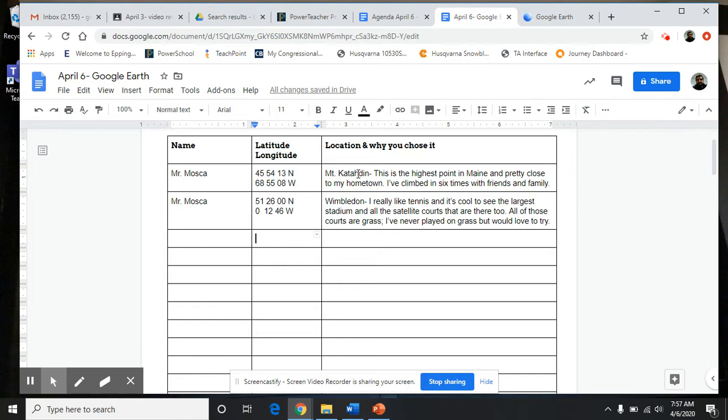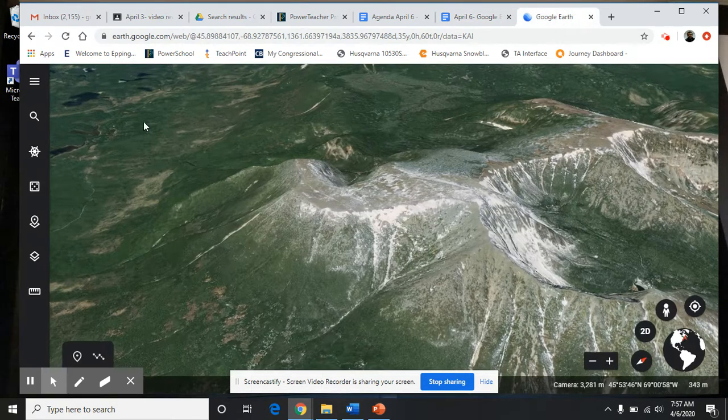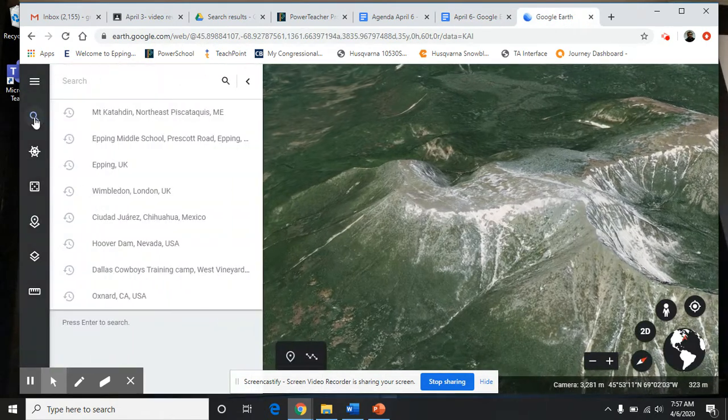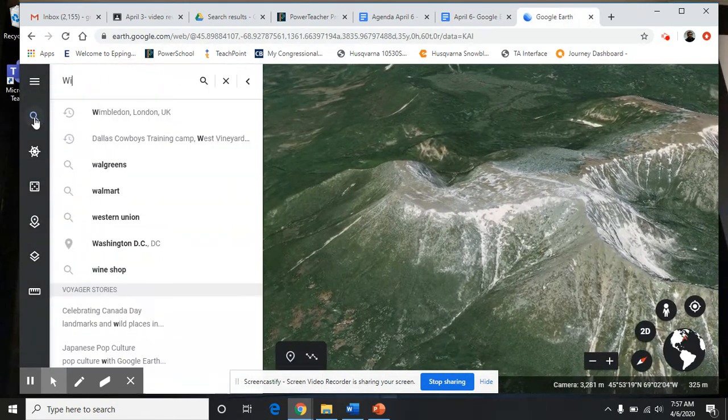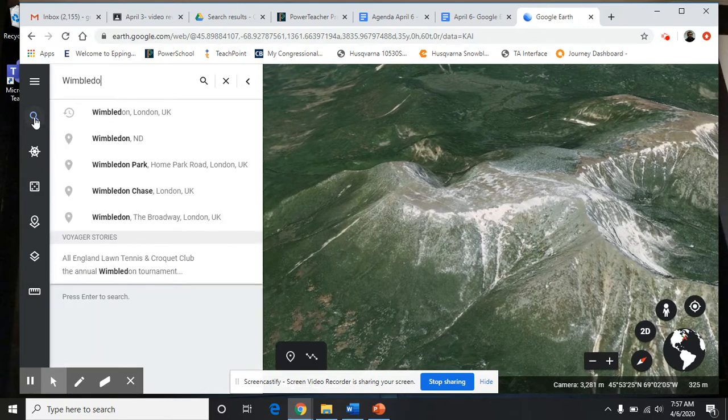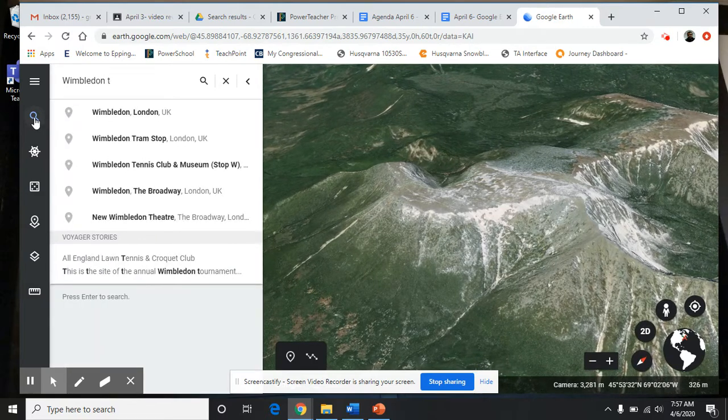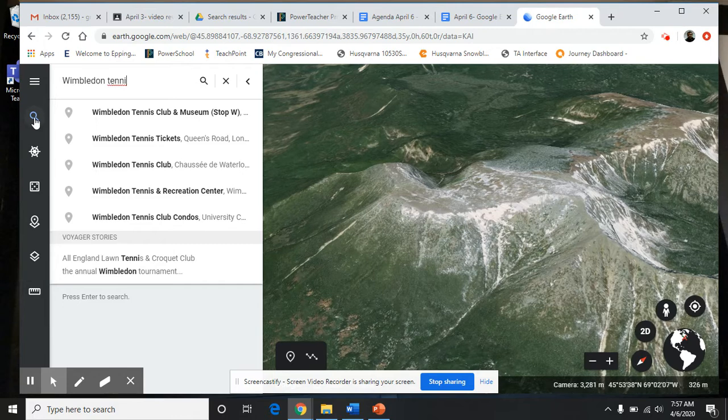Another one, a place that I haven't been to, Wimbledon was in the news because for the first time since World War II, the Wimbledon Tennis Championships, the third Grand Slam of the year for tennis, was canceled. So that's kind of a big deal. So I was like, oh, I've never really seen Wimbledon from Google Earth. So I decided to look up Wimbledon. It's actually called the All England Tennis Club.